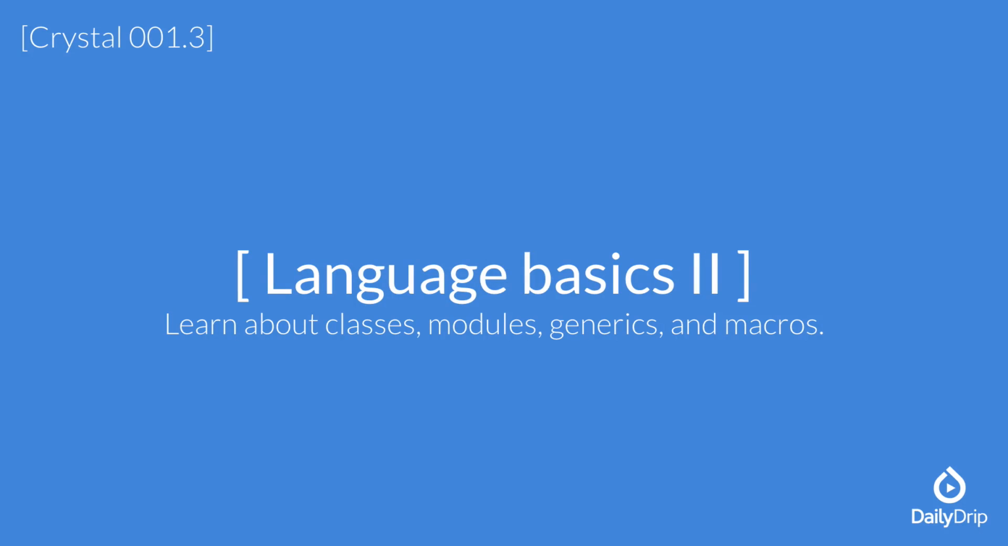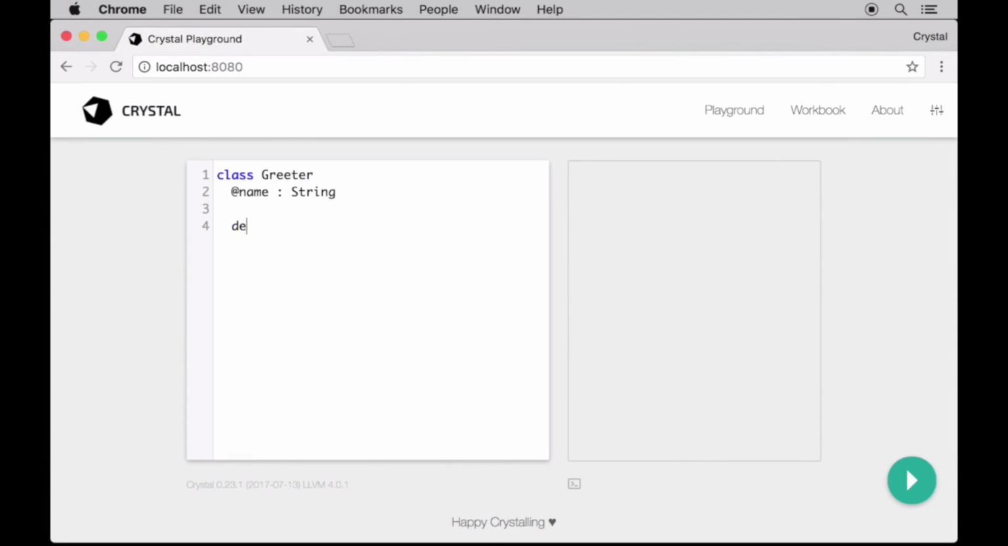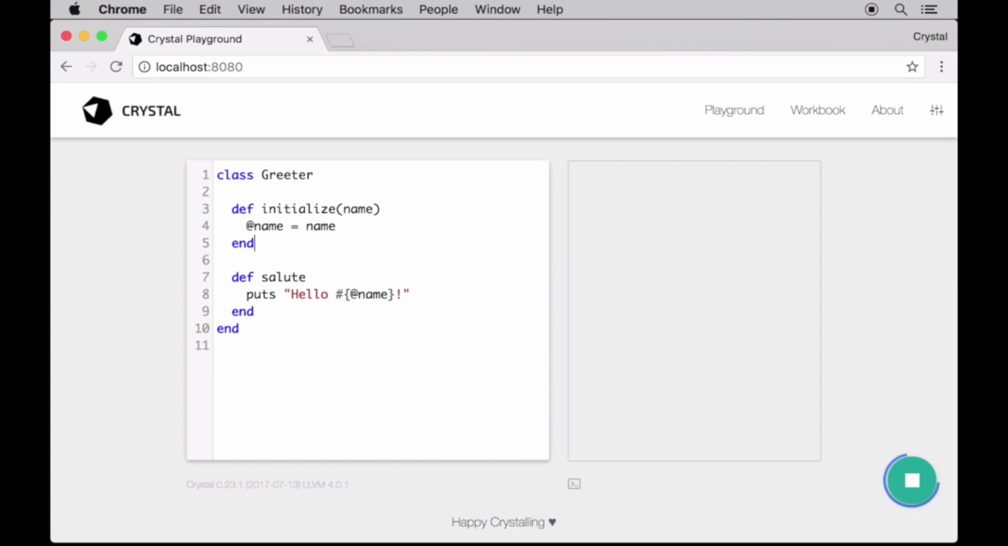Hi, welcome again. After going through the basic data types in the previous episode, this time we'll start working with classes and modules. Of course, being an object-oriented language, Crystal allows you to define classes through the class keyword. Instance members are prefixed with an @, and the constructor is defined as a special initialize method. We also have a shorthand syntax for directly assigning an argument to an instance variable in the constructor.